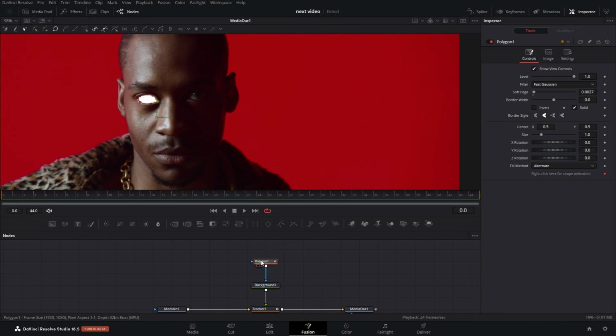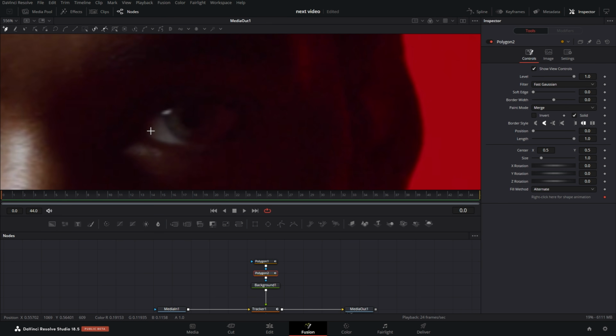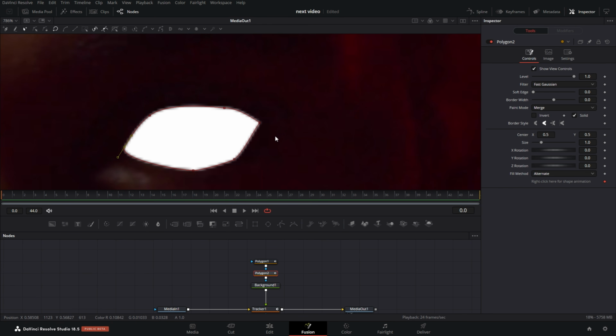Back in my node flow, I'm going to move the polygon up and select another polygon node for the second eye. And then I'm just going to draw another mask. If you find your mask has a sharp point like this and you want to round it out, you can just select it and then go up to the top to the mask controls and smooth it out.